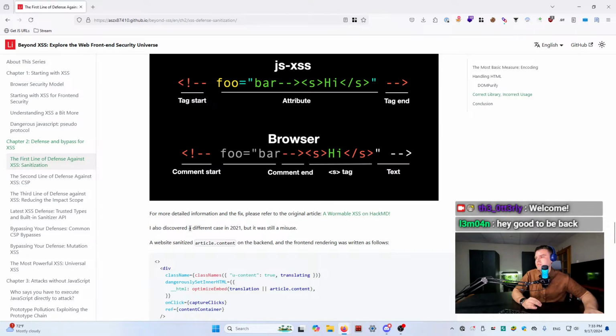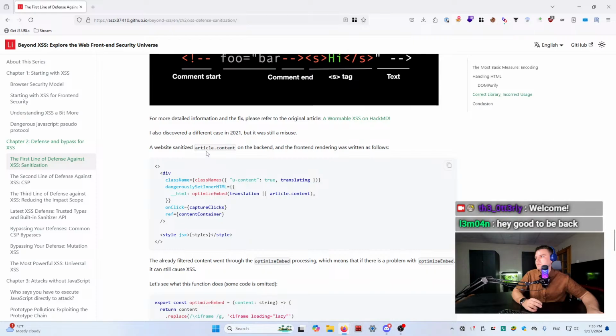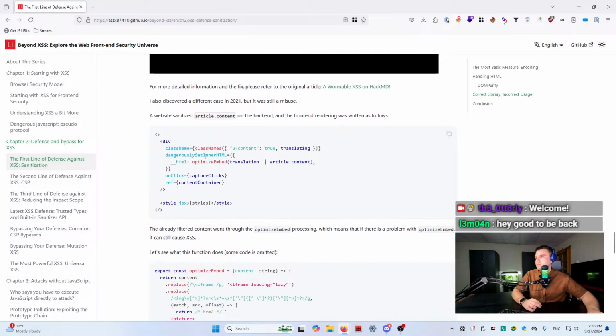I also discovered a different case in this, but it was a misuse. Okay. The website. Dangerously set inner HTML.